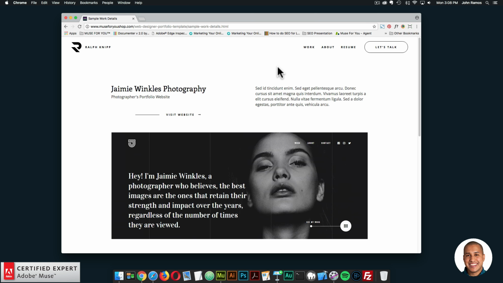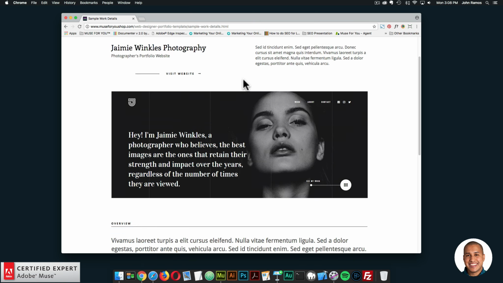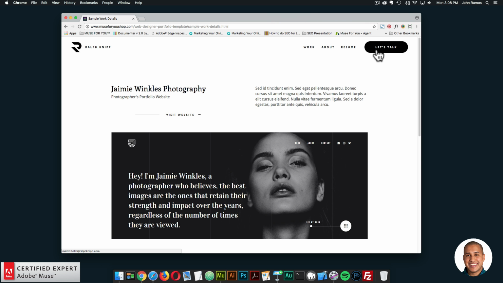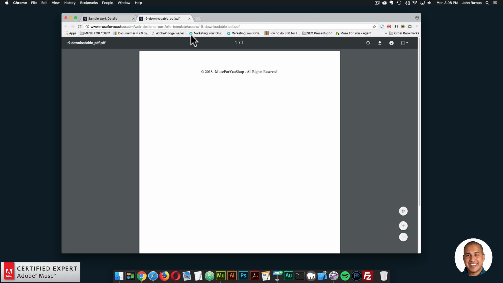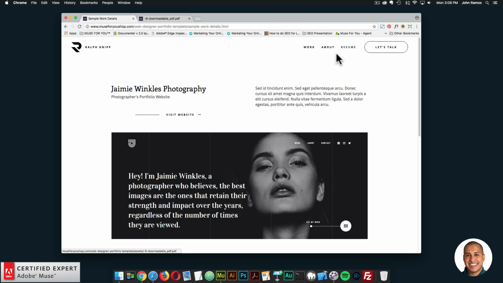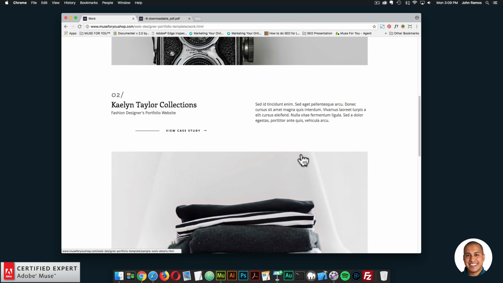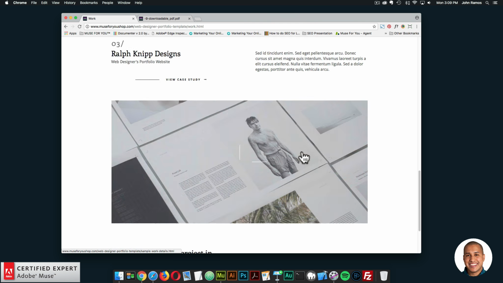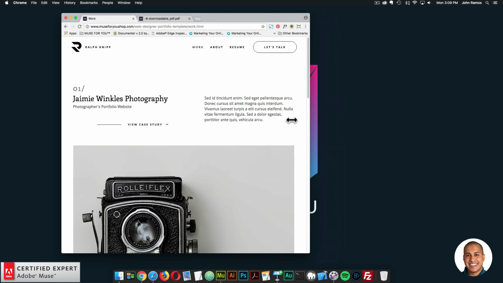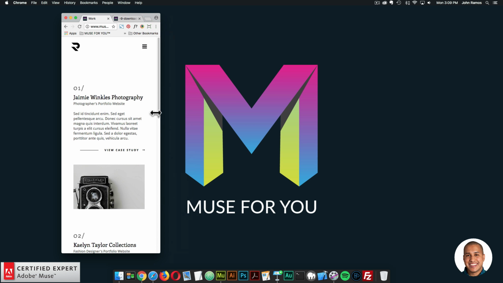This template consists of 3 main pages, home, work, and about, and then we have a sub page for the work details. If you click on Let's Talk, it opens up your email client and you can send an email that way. We also have the resume menu item here, which you can link to a PDF file. All right, looks good. It is fully responsive. Here I'll go back to the home page, and looks good. We can click on recent works. We're using the crosshair hoverbox widget. Looks good. And it is fully responsive to work across desktop, tablet, and mobile.